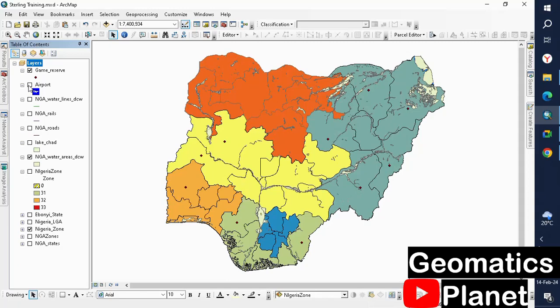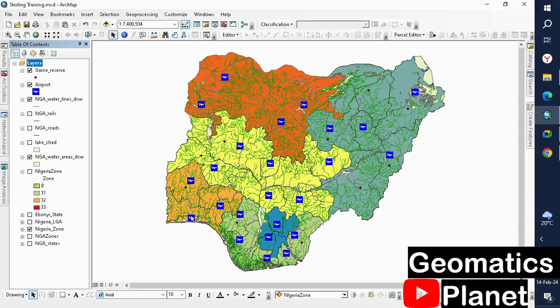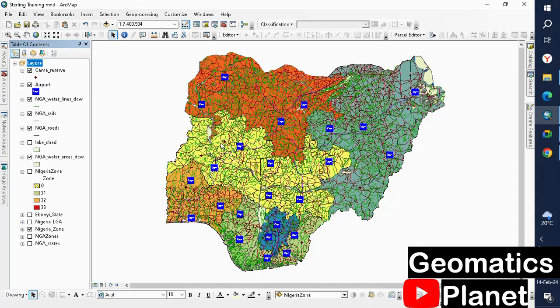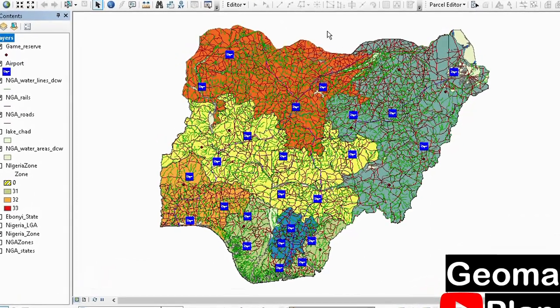Now up here you can see that we have the map of Nigeria, showing the waterways, showing the airports, showing the catchment of the water as it is located, and also showing the railway. If I turn it on, you're able to see the railway as it runs across. Then I'm also going to turn on the road. Then you see this is a map of Nigeria, showing the road, the waterways, the water body, the airport and game reserve.